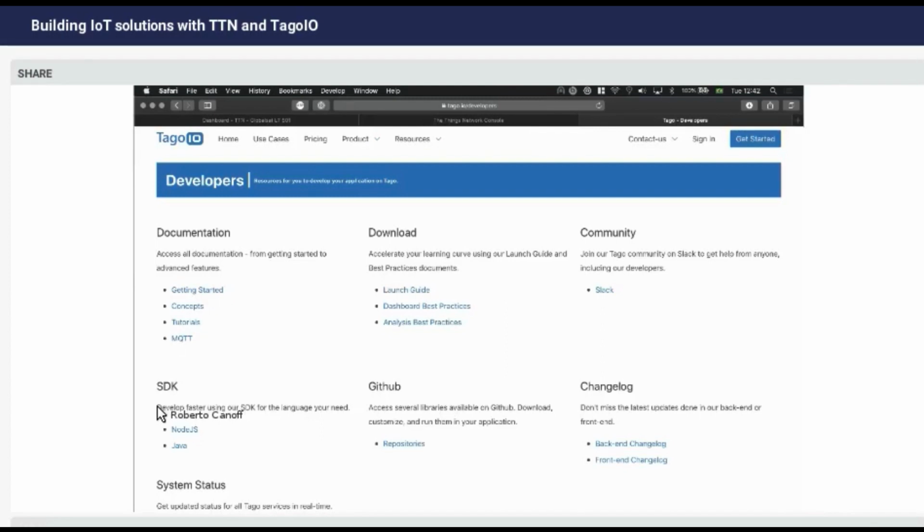Everything that you saw in here is possible to make using our SDK. So let's say you want to create a dashboard every time a device is created. You can use our SDK and run an analysis that creates that dashboard. Here we have a few downloads. We have a launch guide. If you want to start with Tago, you can download this. Take a look at our best practices as well.